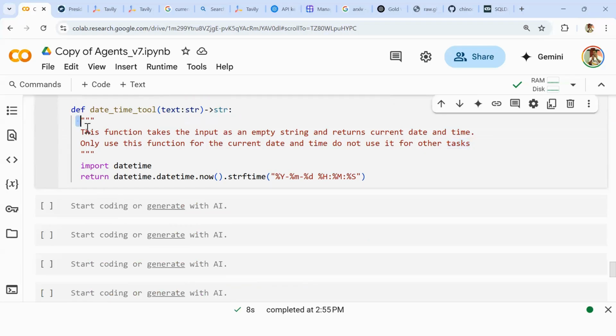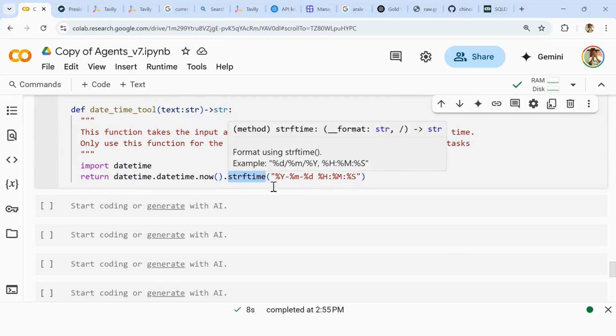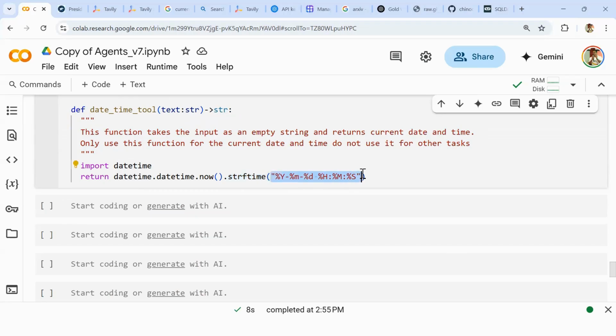And then once you write this description, the agent will use it in its thinking when it is choosing the tool for the current date and time. After that, you write import datetime, return datetime.now. And this is kind of formatting, strftime, strptime. strftime will convert dates into strings.